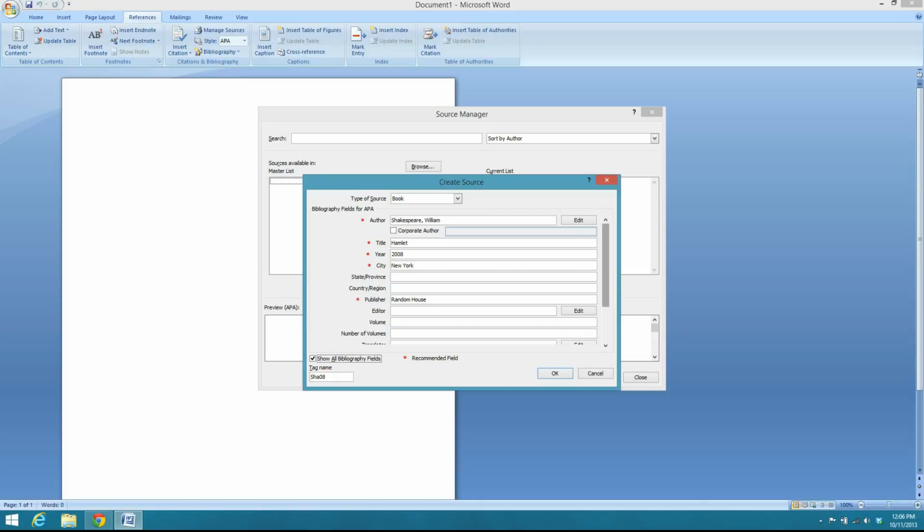And you'll notice it says recommended. It is not required. So if for some reason you didn't know the year, which would be really strange in a book, you wouldn't necessarily have to put it. But if you have it, you must put it.